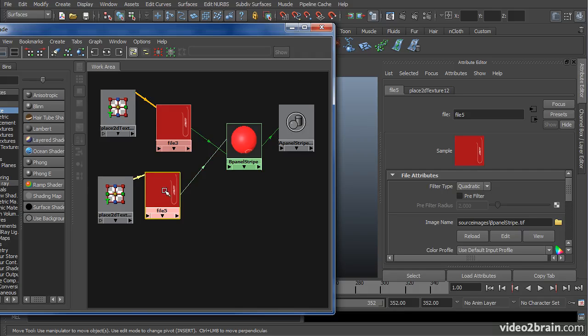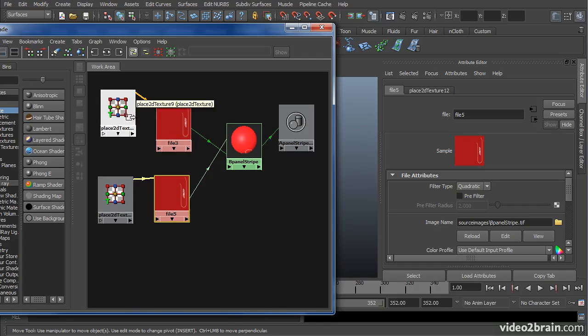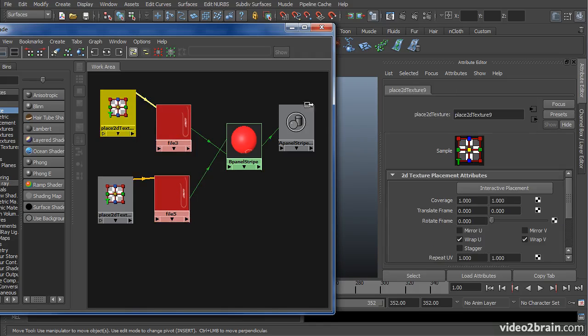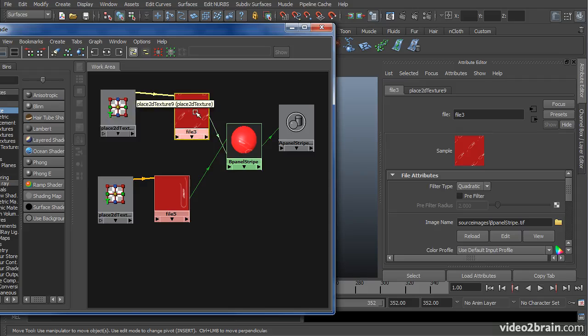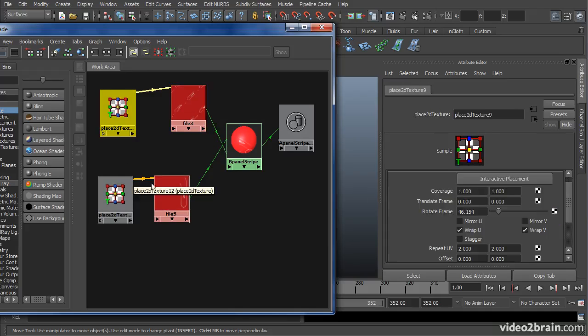If, for the sake of argument, I have to do a lot of editing of the placement, let's take a look at the placement node. Let's see, we can change its rotation. We can change its repeat value. So if we wanted to repeat twice in both X and Y axes, or I should say U and V axes, we can do that. Now, I've changed the one, but I haven't changed the other. To mirror that, I can simply copy these values, 46.154, and put it into the rotate.